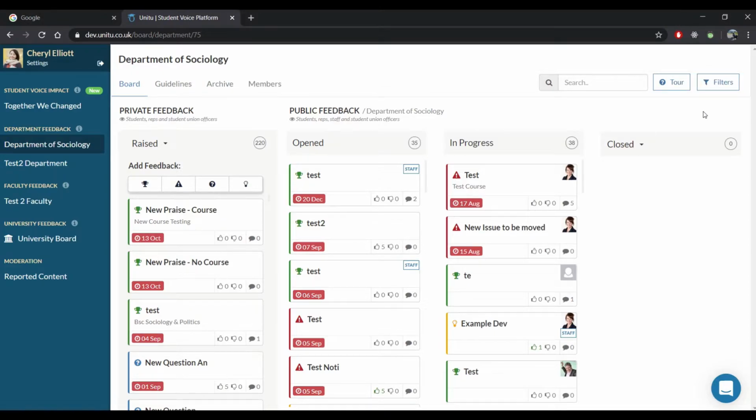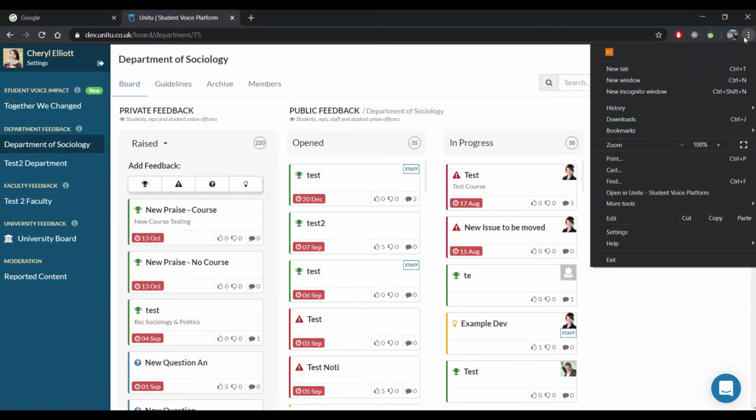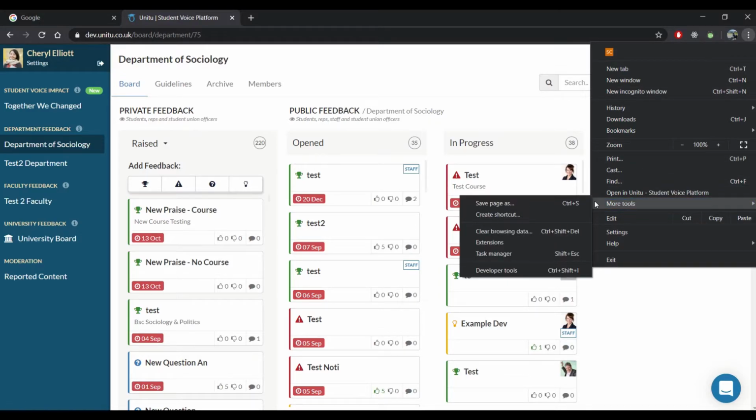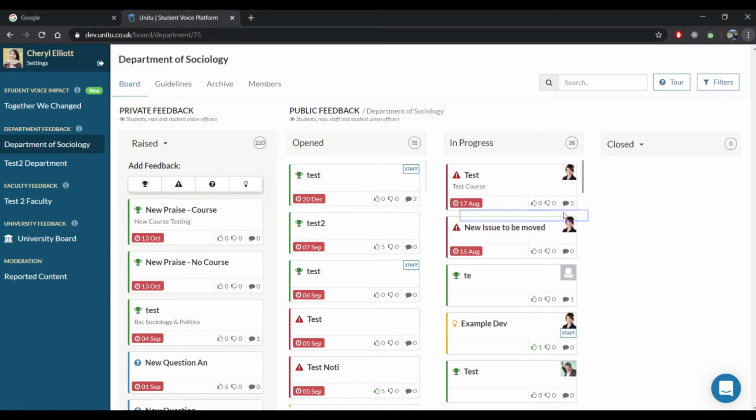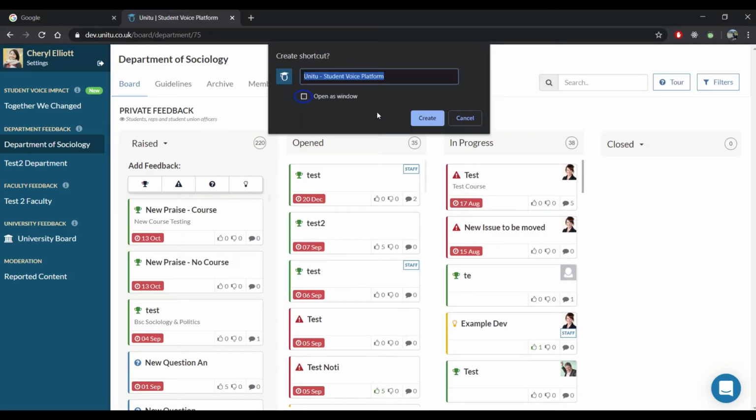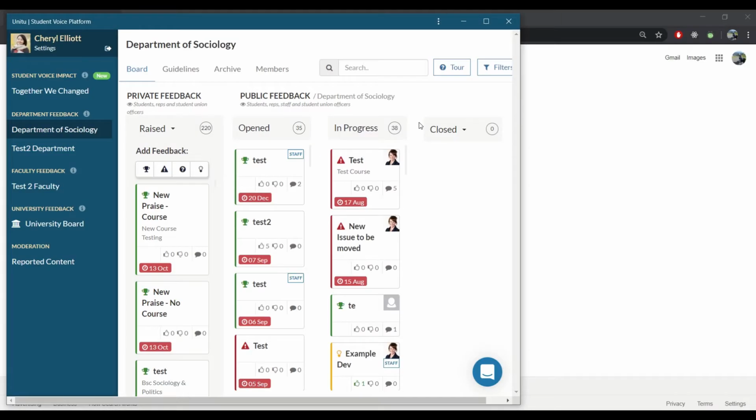Once you've done that, on the top right, there is 3 dots, which is like a menu icon in the Chrome browser. Click on that, scroll down to More Tools, and then click on Create Shortcut. When we click on Create Shortcut, a pop-up will come up, and you want to click on Open as New Window. So once we've clicked on Open as New Window, we then want to click on Create. And there you have it.